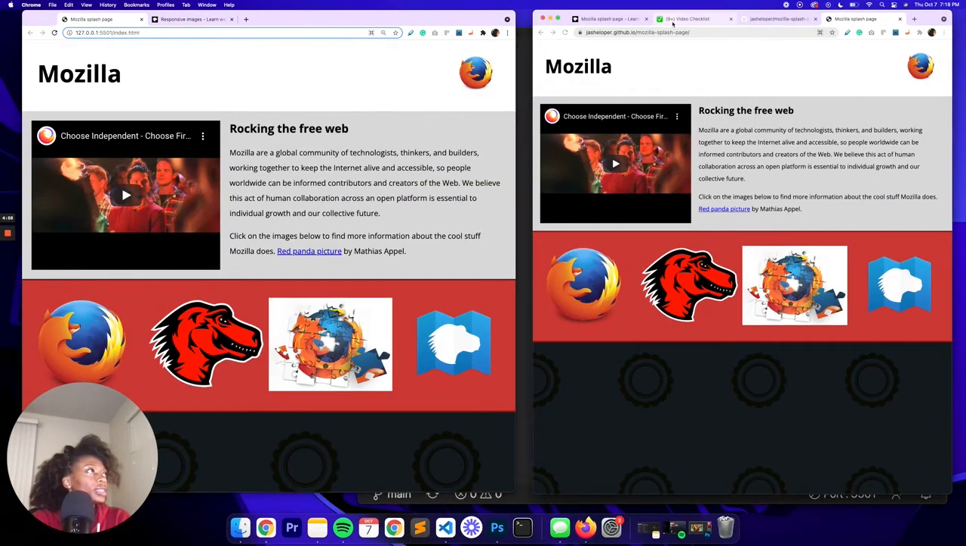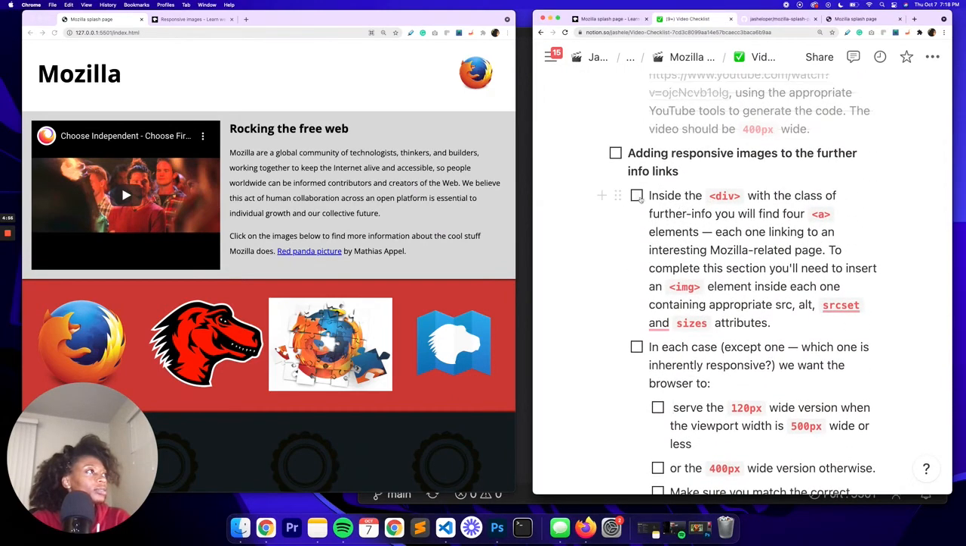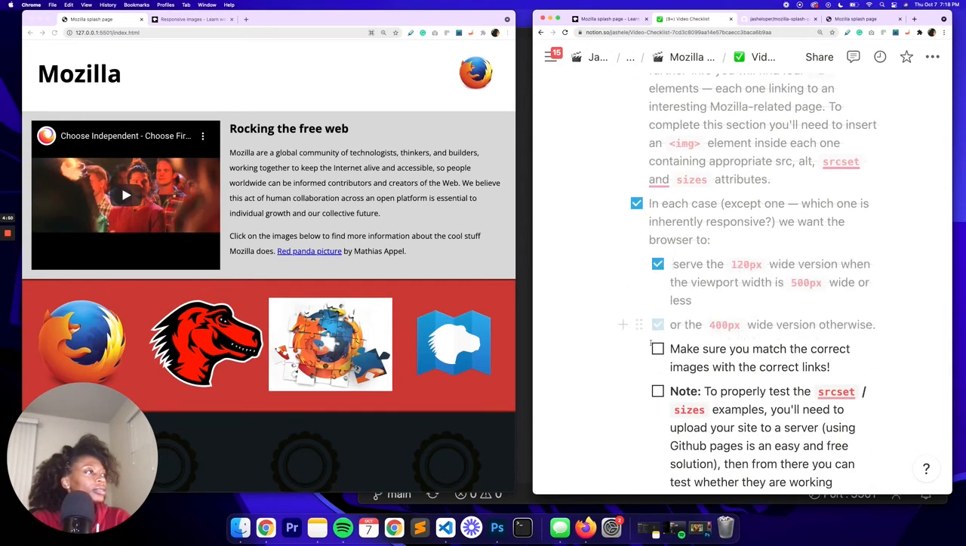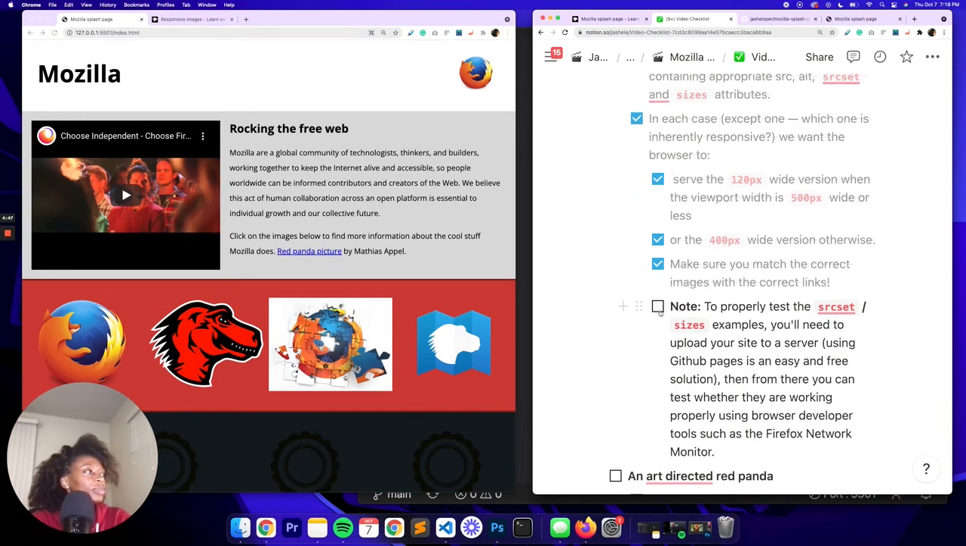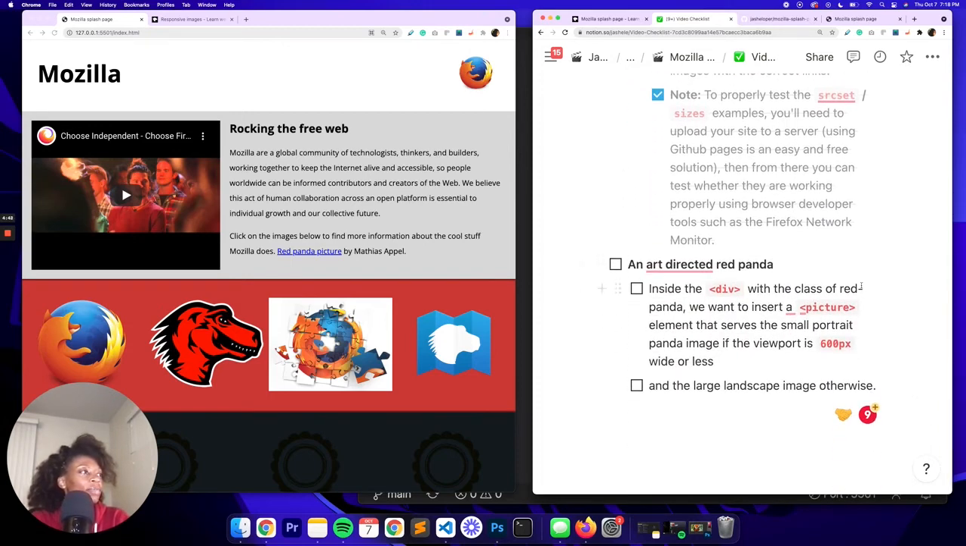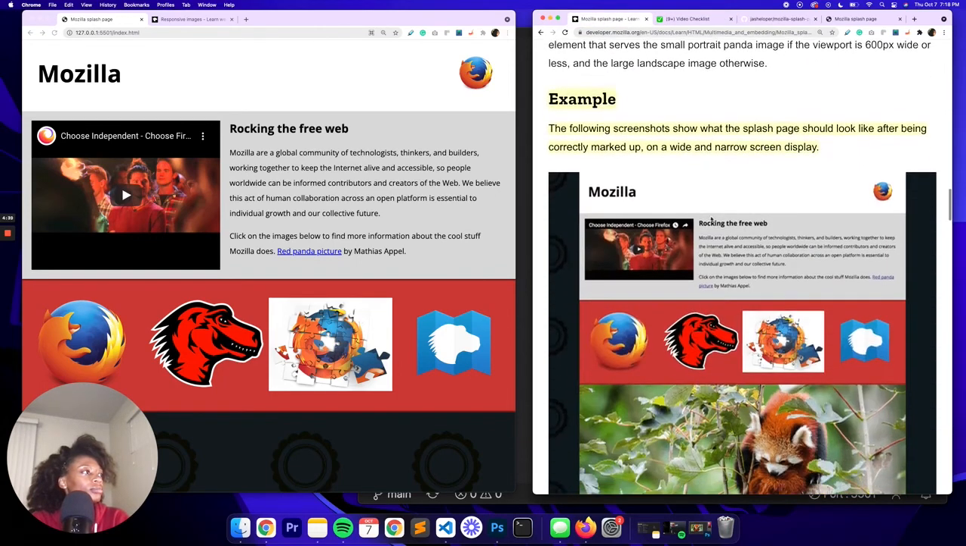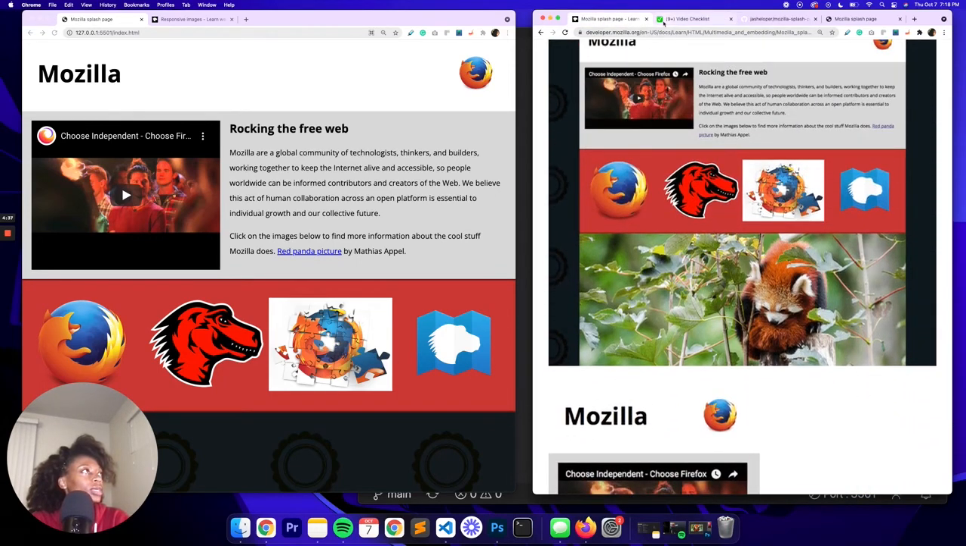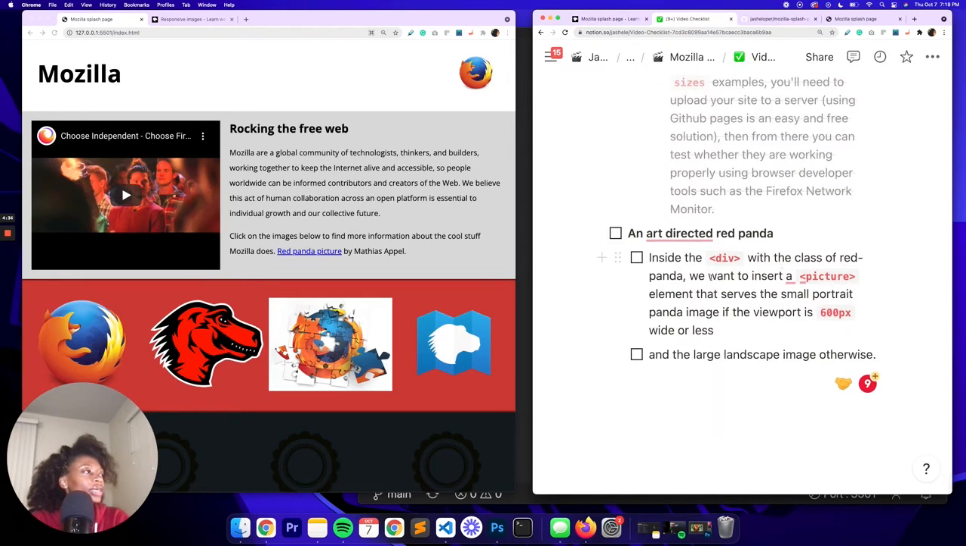Okay, so I'm going to check off adding the responsive images as well as serving particular images based on screen size. We've tested it. So the last thing we have left is an art directed red panda, which is this panda right here. So inside the div with the class of red panda, we want to insert a picture element that serves the small portrait panda image if the viewport is 600 wide or less, and the large landscape image otherwise. So what is an art directed red panda?